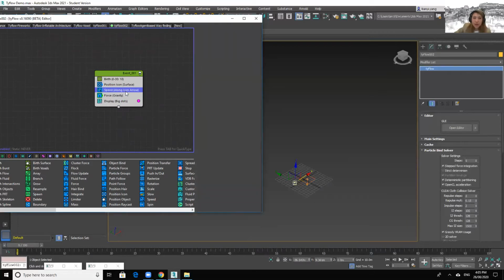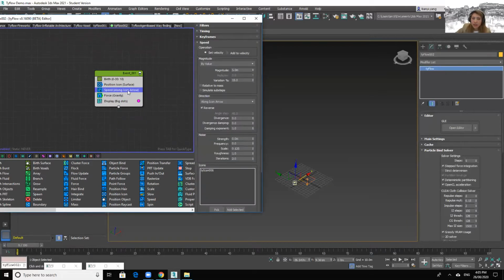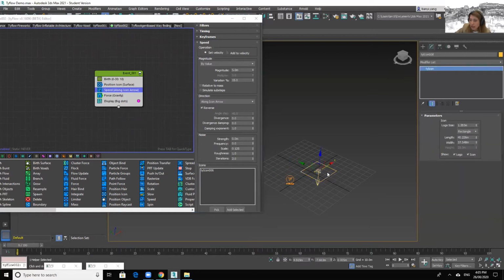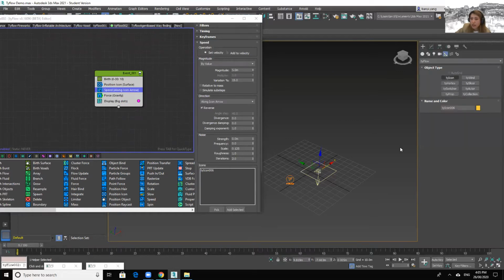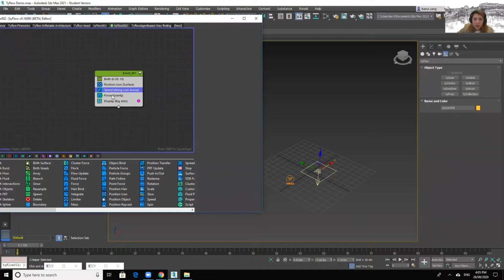So for the speed along the icon arrow, it will not know which icon you are following. Actually, you can have 2 icons. For example, you have one icon to generate your particles, but you don't really want your particles to follow this icon's direction. You probably want your particles to follow this way. You can create another icon in the scene and pick that icon for your speed direction, so that will follow that icon. Those 2 are completely separate, so that's why you need to pick the icon here. Then we have the gravity.